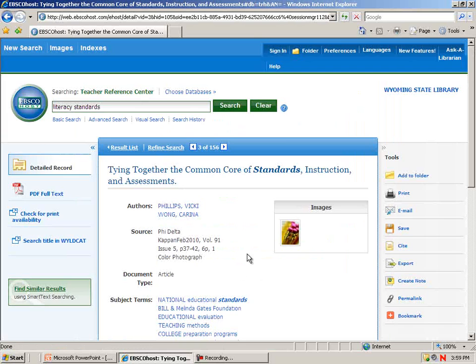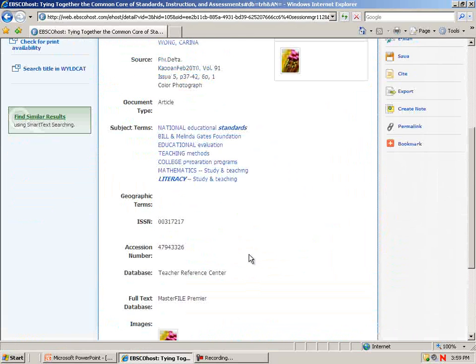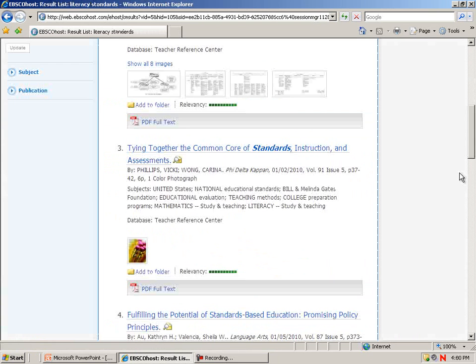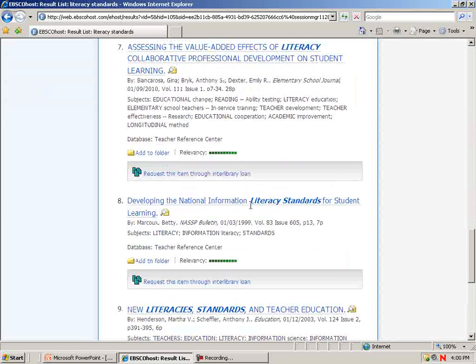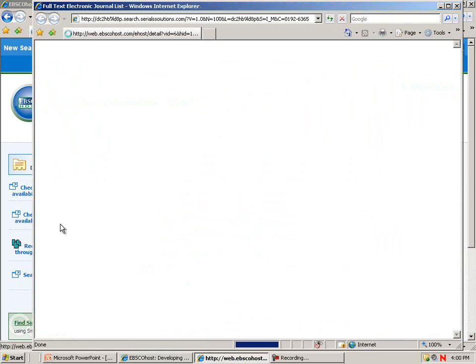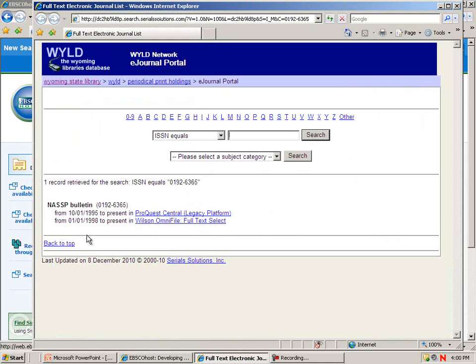If this was available in HTML, it would appear here at the bottom of the record. This is only available in PDF, so I have to click on the PDF full text link on the left-hand side to get to my full text. If only an abstract is available, we can click on the title, come into the record, and on the left-hand side, check full text availability in the e-journals. Here we see that this is available in full text in one of the other databases that we subscribe to. More detail on this can be found in the Discover It, Try It, Learn It session, WOLP, and eJournal portal.